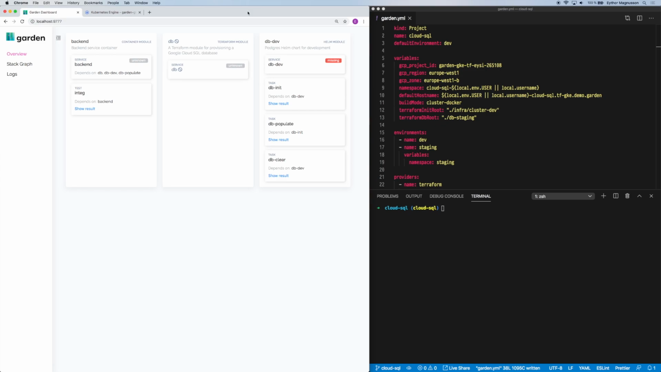Now, in front of me I have the Garden dashboard, the project code, and a terminal. In the dashboard we can see that the project has a single backend service and two databases that we deploy depending on the environment. Garden is pluggable, and here we're using the Kubernetes plugin with the container and Helm module types, and the Terraform plugin and corresponding module type.